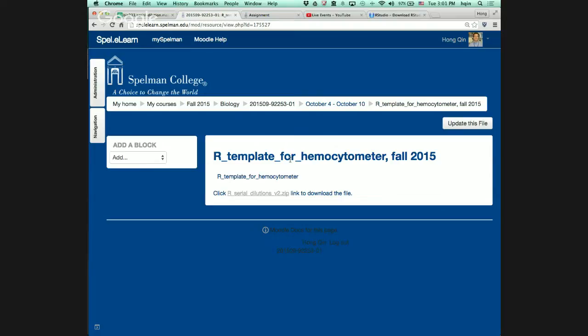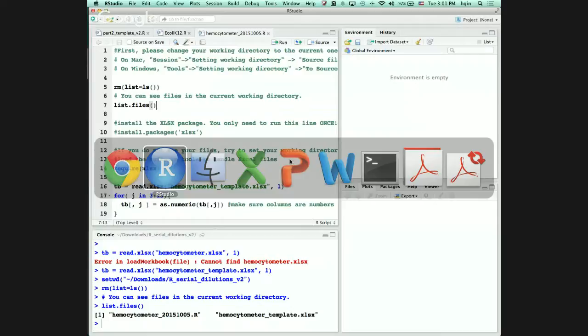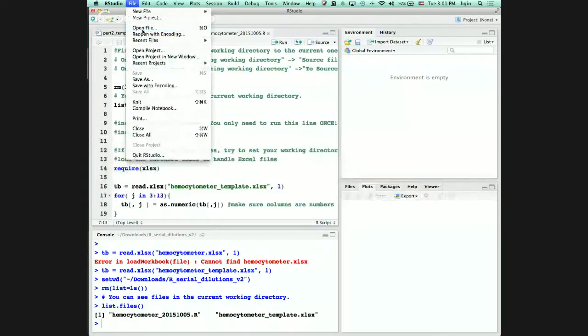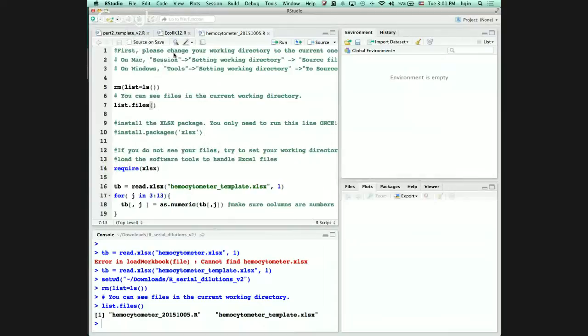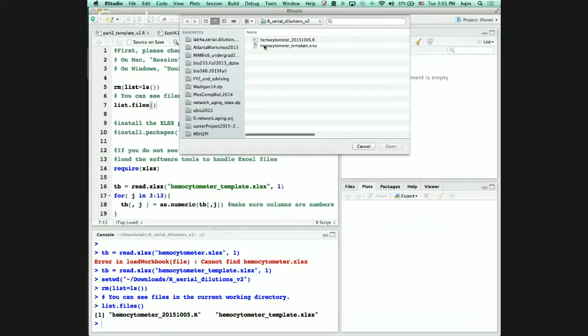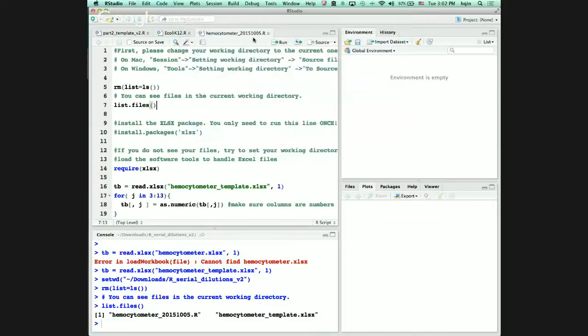So on Mac and Windows, you want to use RStudio to open it. The way you can do this, you go to RStudio first, then go to File, Open File, find the directory where you downloaded the file, and then click that R code. That's the hemocytometer 2015-1005.R, and open it. Once you open it, it will go to RStudio.